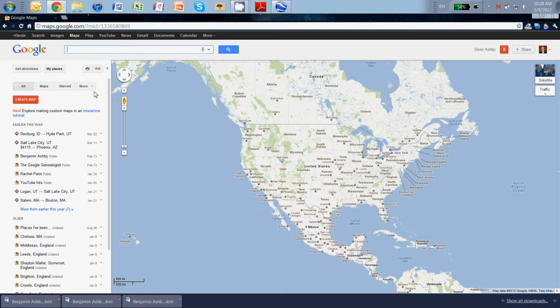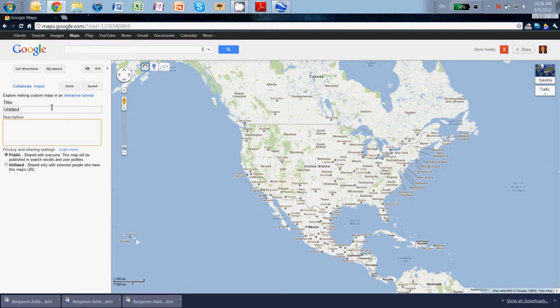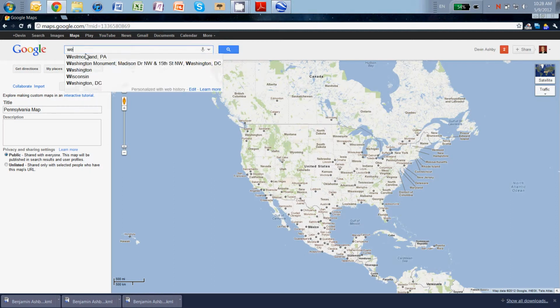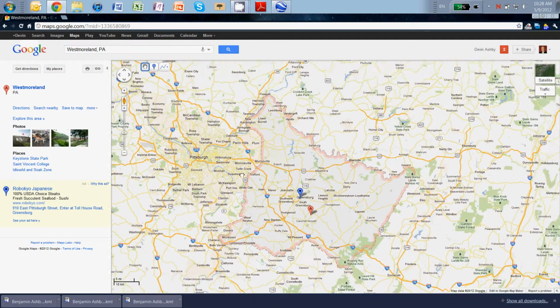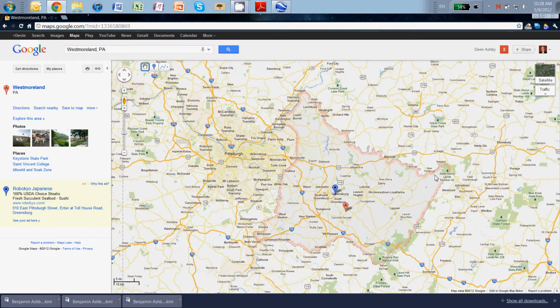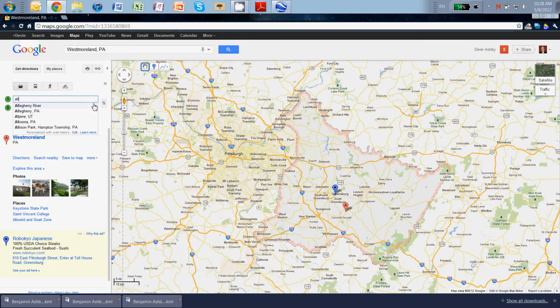I could put that on my mobile device and share it with people. But for today's purposes, I want to create maps. So I'll click this red button, and I want to create a map, and I'll just call it Pennsylvania map, and then I'll save it. And I'm going to do a search for Westmoreland County because I had an ancestor that was born there. So I've got my boundaries here for the county, which is kind of nifty. And then I want to get directions to the Allegheny River.